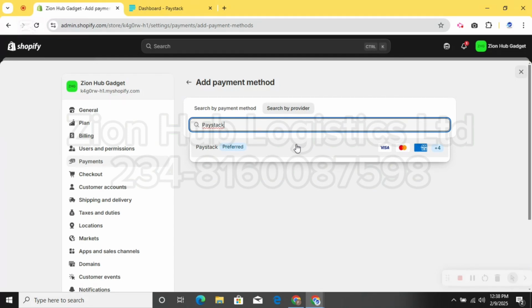Now this one is not limited to Africa alone. You can also use it to receive funds from first world countries, like the USA, Germany, France, Canada, and the UK. You can use Paystack, which is what I'm going to be sharing with you in this tutorial.